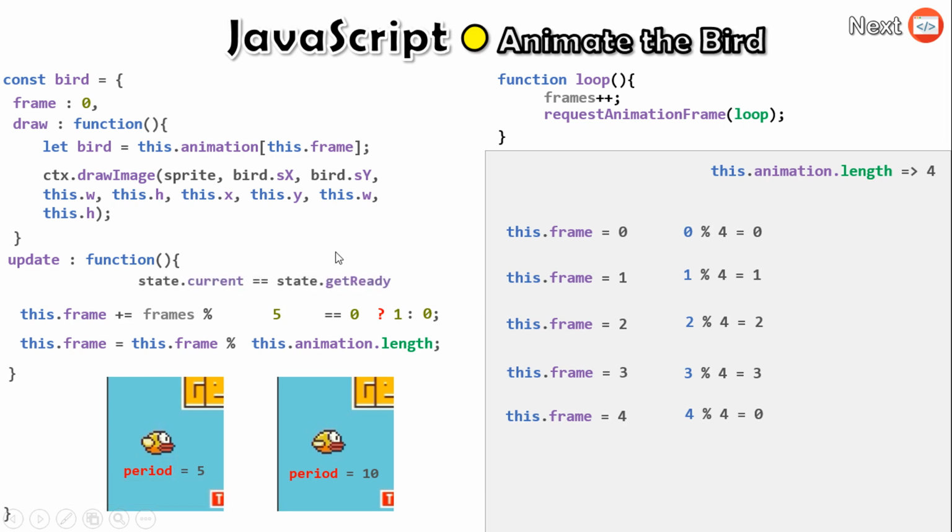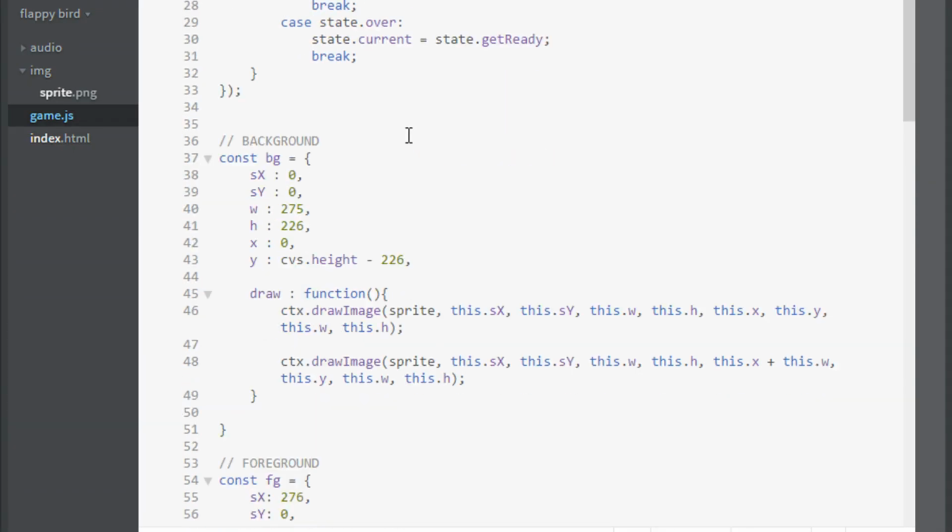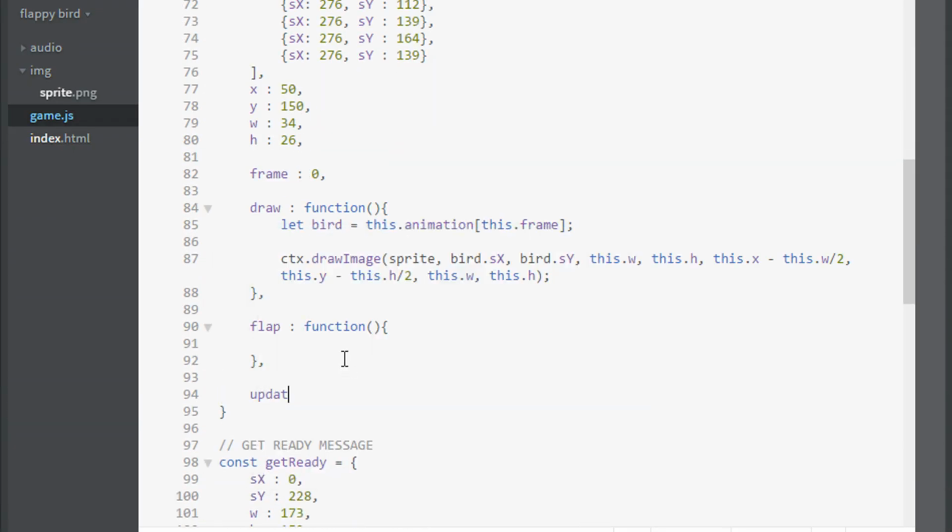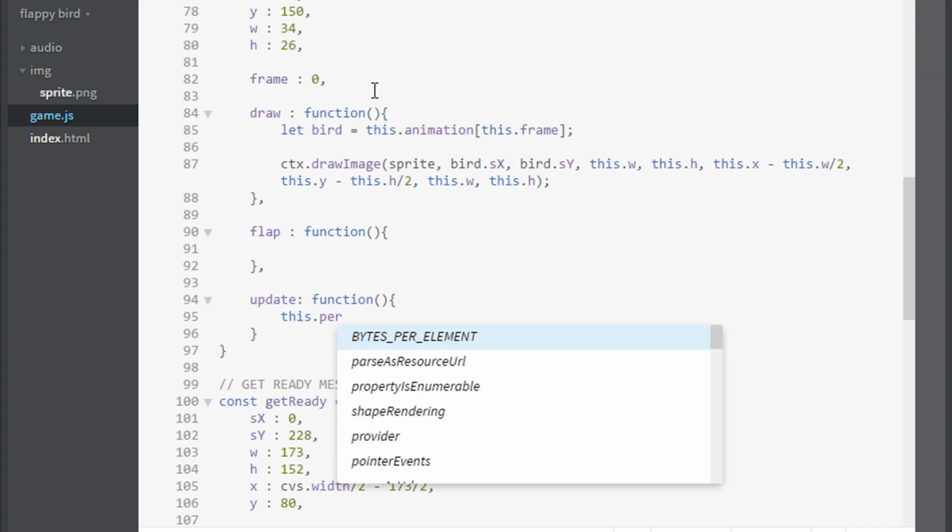So we need to say, if the current state is the get ready state, the bird should flap slowly, meaning the period is equal to 10. Instead, if it's, for example, the game state, the bird must flap faster, so the period is 5. So here I'm going to set this line of code equal to this.period, and instead of saying 5, I'm going to say this.period. So let's now add an update method to our bird to do the animation.